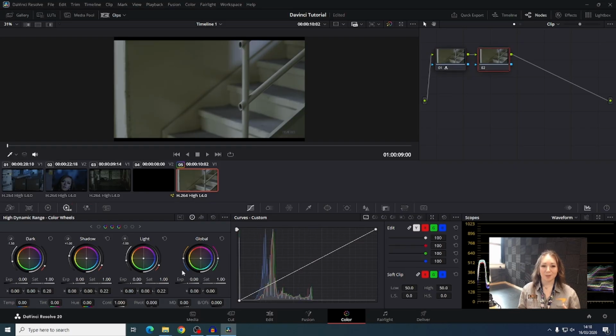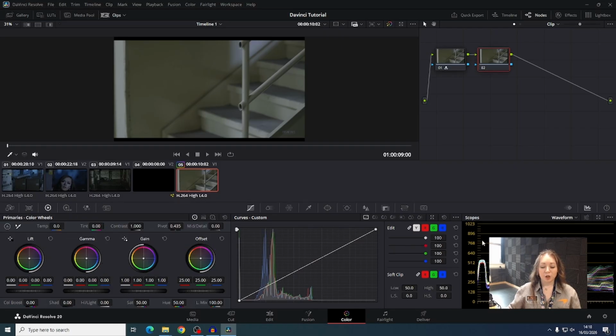I'm now going to make some changes using those tools that we've just learned. So I'm going to make sure I've selected our new node, and I'm going to try and move this graph up a little bit because it's quite dark. So I'm going to use the offset to bring it up a little bit. I'm going to then use the gain to start to spread out that graph more.